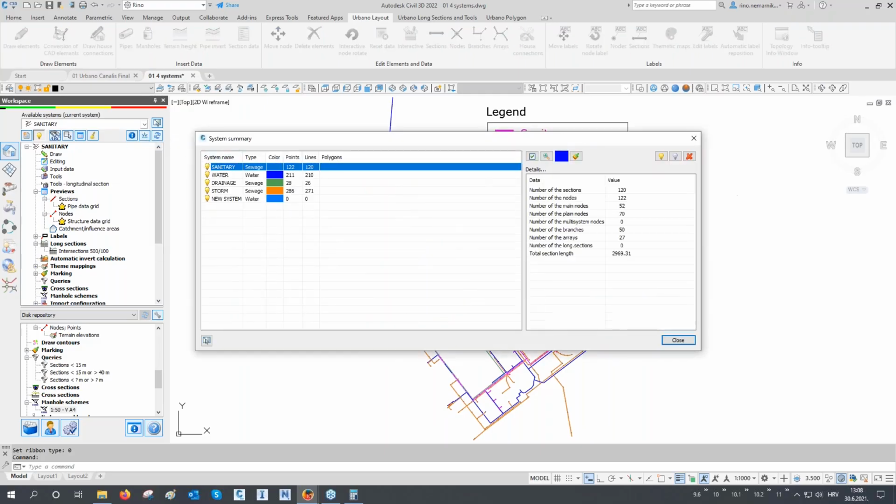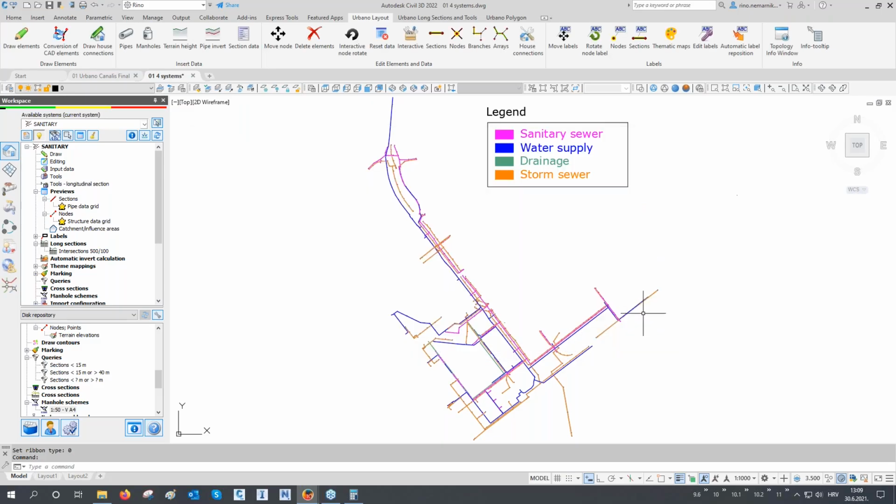And here we can see about this system. So we have the total number of nodes and sections for each of the systems. And also we have one new system which is empty. This will be our newly designed system in this drawing. Okay, first of all, let's check what we already have here.